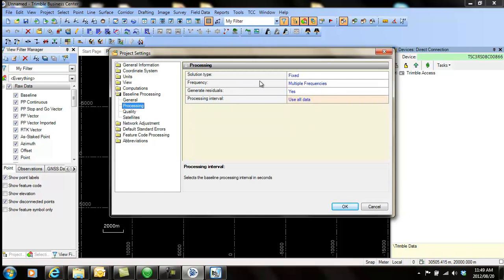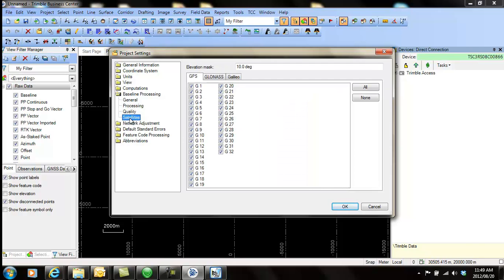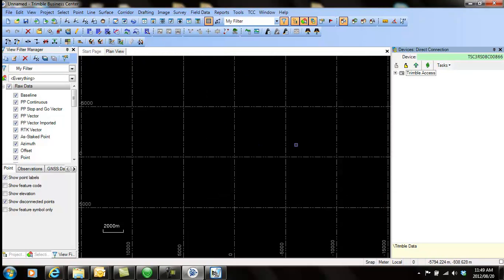processing. Make sure that your frequency is set to multiple frequencies and your processing interval is set to use all data, and it's not a certain interval that it's set to. Your quality, so this will show you if your point is out by more than what it's set up here. It will give you a flag, tell you that your processing didn't go well, or the point is out by a certain amount. Your satellites, make sure that all your GPS and GLONASS satellites are ticked on. Just going to say okay.